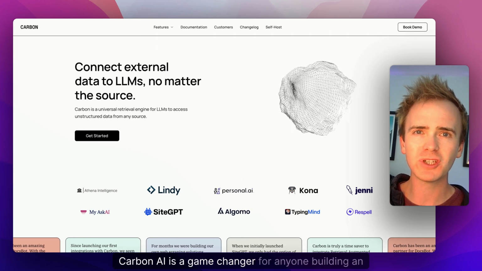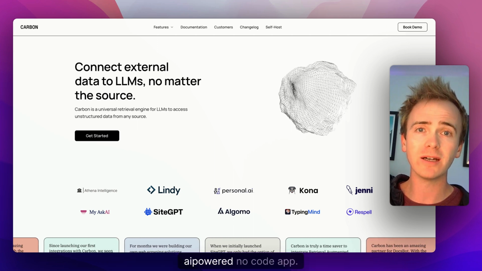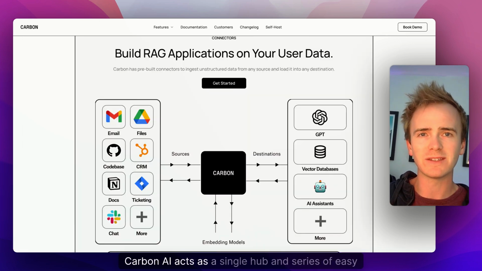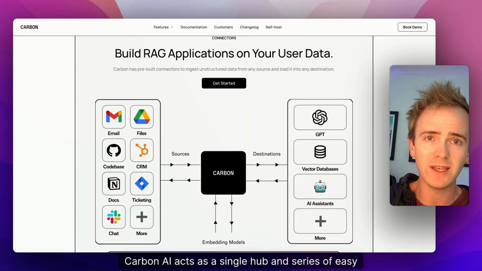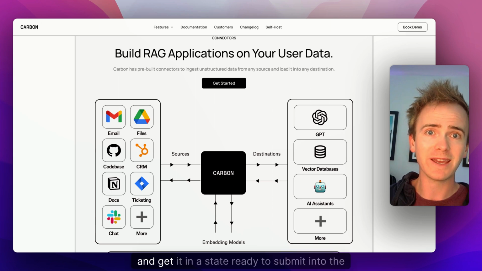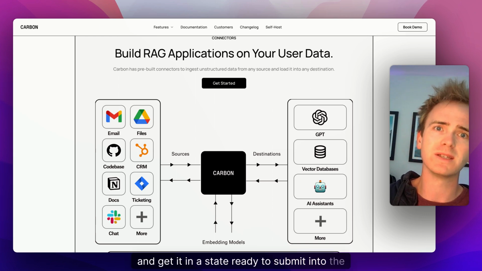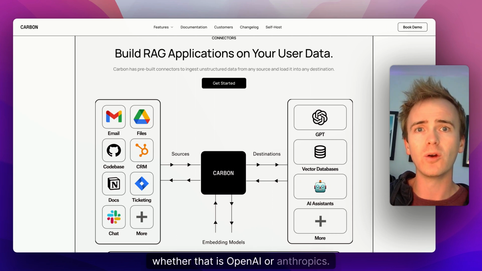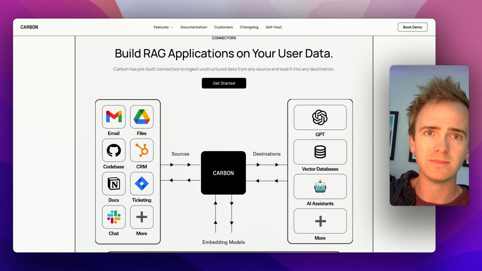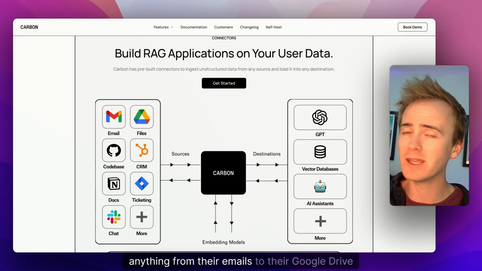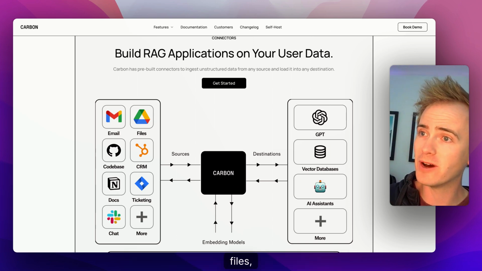Carbon.ai is a game changer for anyone building an AI-powered no-code app, and here's why. Carbon.ai acts as a single hub and series of easy-to-use API endpoints to connect your users' data and get it in a state ready to submit into the prompt that you supply to an AI, whether that's OpenAI or Anthropic's Claude.